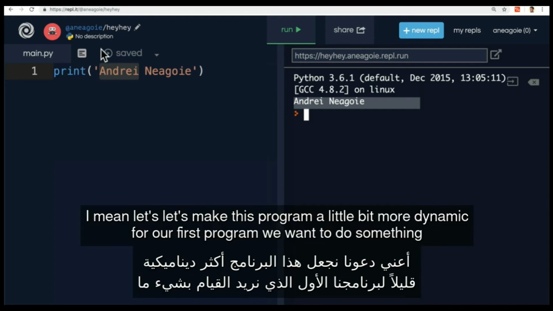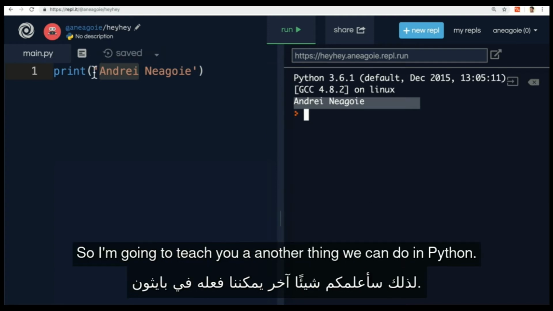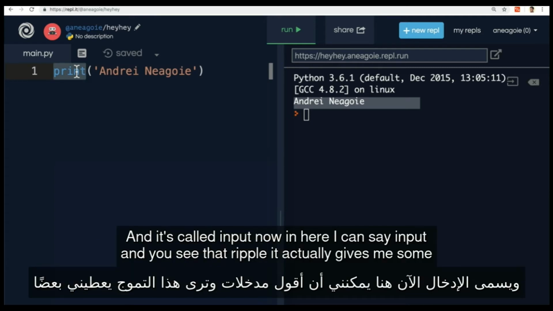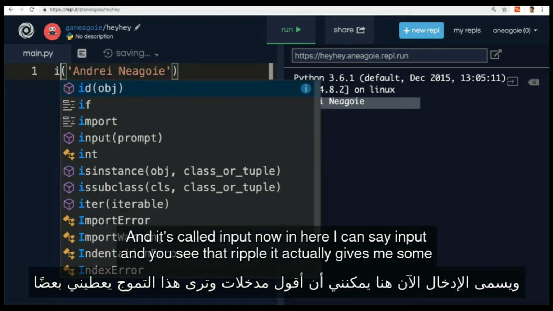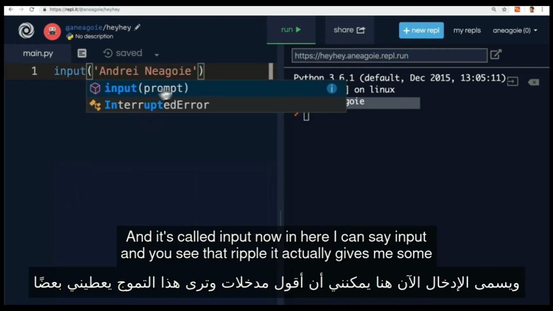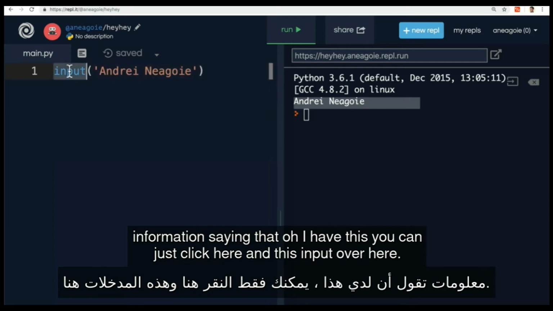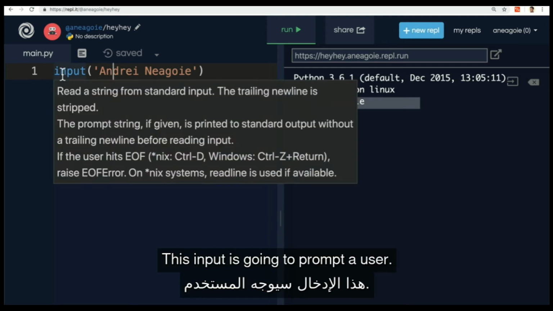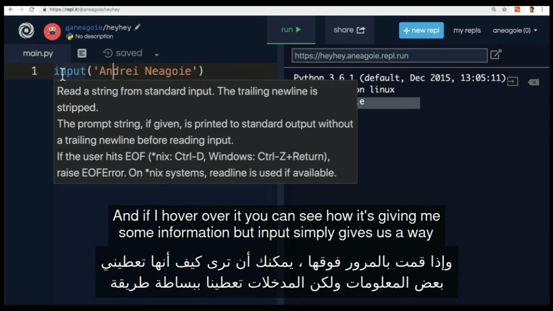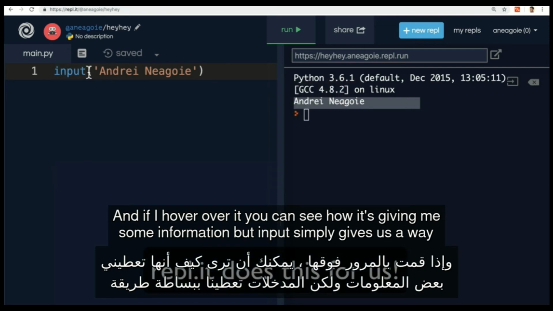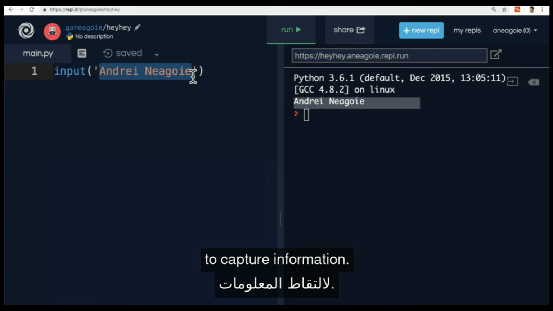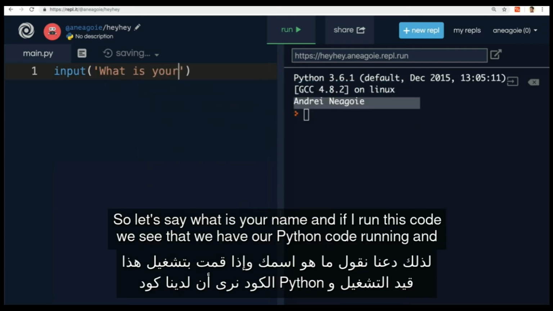All right, but this isn't very exciting. I mean, let's make this program a little bit more dynamic. For our first program, we want to do something more impressive than just print name. So I'm going to teach you another thing we can do in Python, and it's called input. Now in here, I can say input, and you see that REPL actually gives me some information. You can just click here. And this input over here, well, what can we do? This input is going to prompt a user, and if I hover over it, you can see how it's giving me some information. But input simply gives us a way to capture information. So let's say, what is your name?